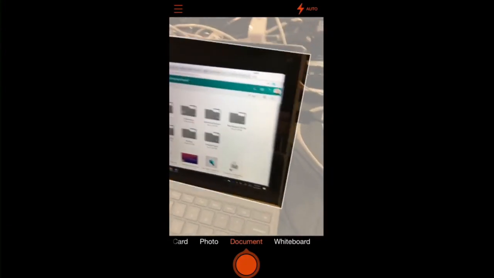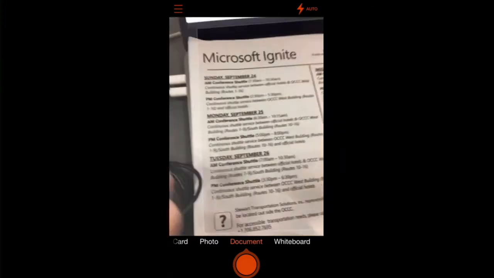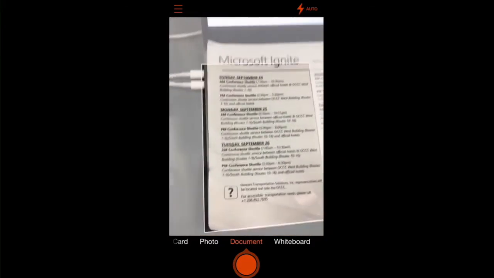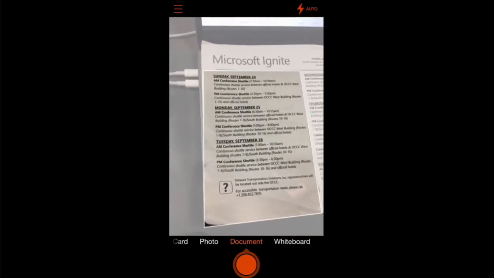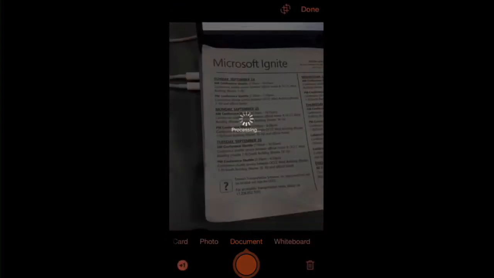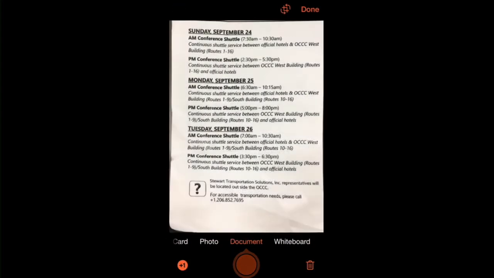So here, a very simple example. This is using the Office Lens tool, which is available for all the major mobile platforms. And I can pick up a document here, such as the Ignite schedule. And you'll notice I'm kind of sitting at a funny angle right here. And Office Lens will automatically capture that and straighten it out and give me a chance to do something with it.